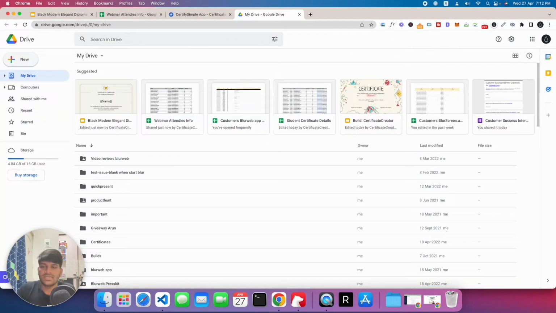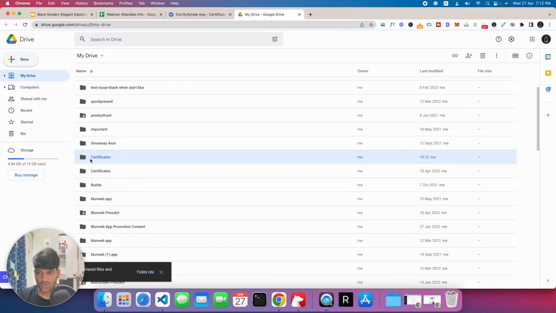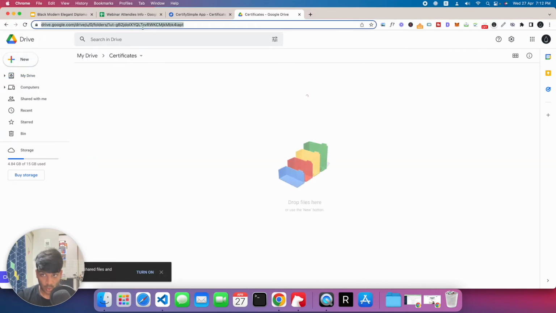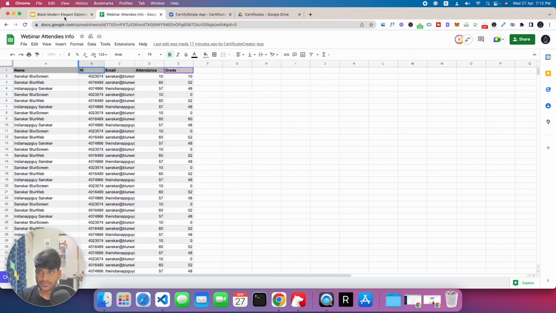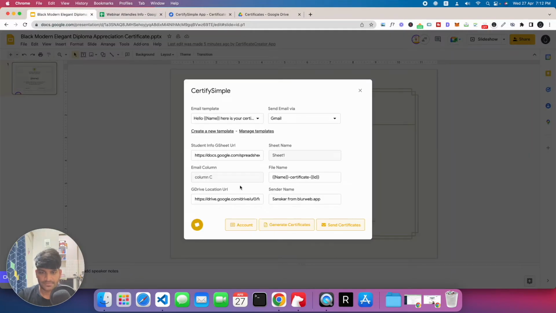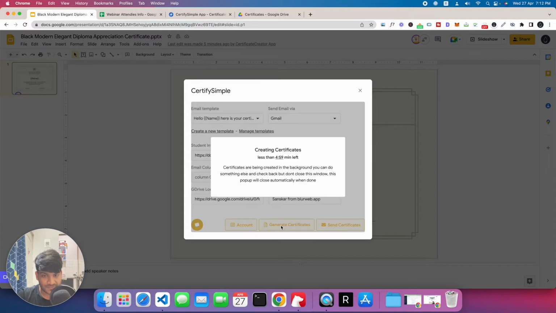Certificates. I'll just create a folder. Call it certificates. Open it up. Copy the URL. This URL. And paste it. Okay. Now you need to click on generate certificates.